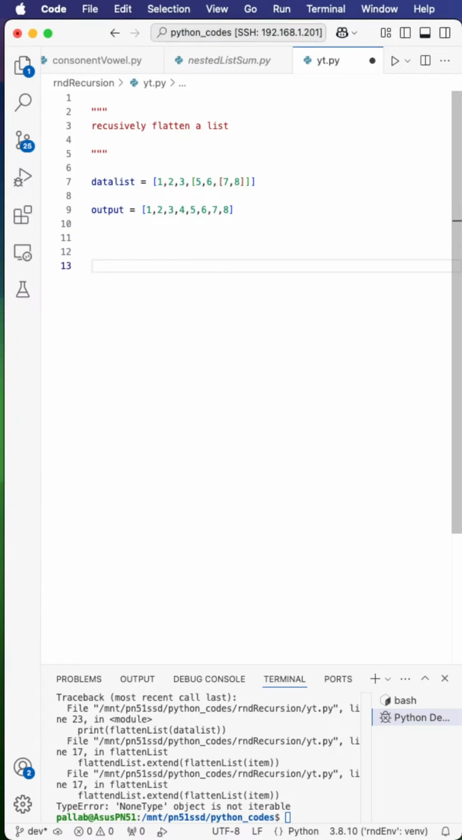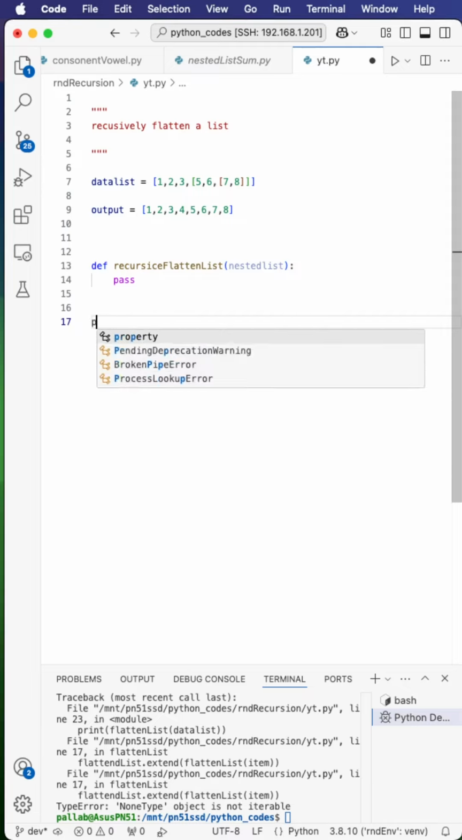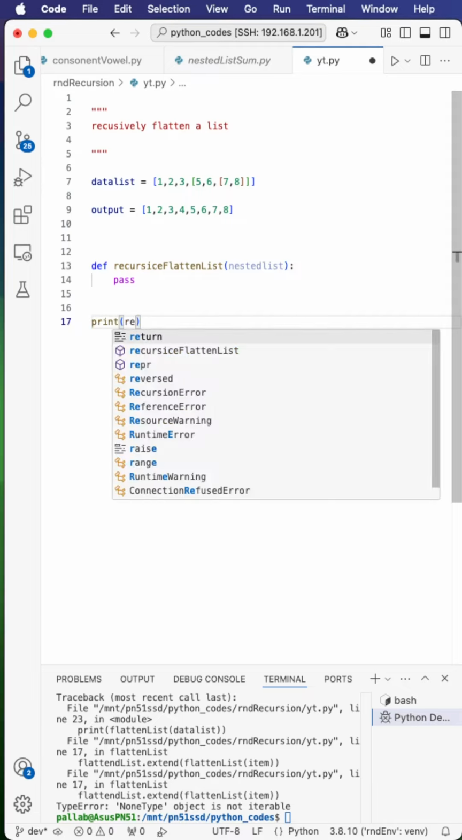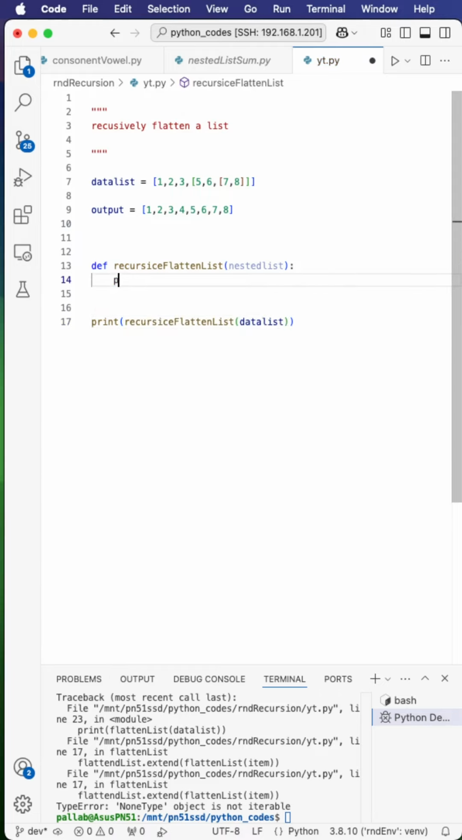I will name it def rec, or you can say recursive flatten list, and it will take one nested list, and for some time I am just passing it. Now I am using the print function to call this function. So let's say recursive flatten list, and I will pass our data list. Now I will build this recursive function.